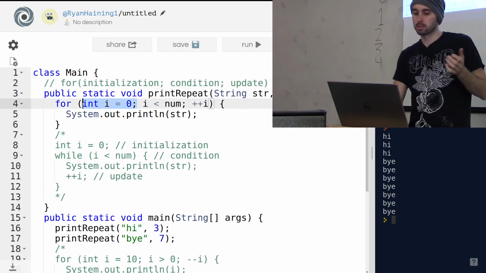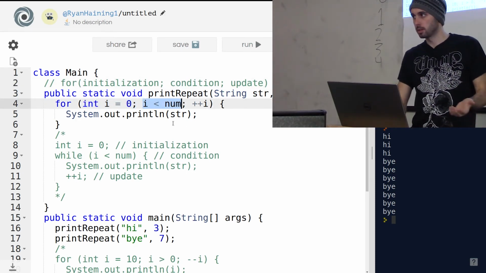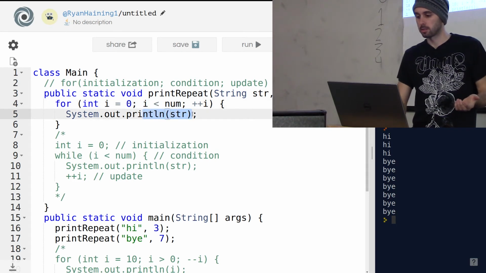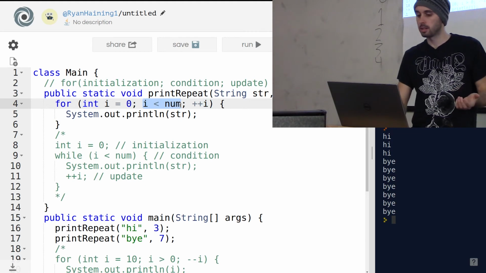Our initialization, int I equals 0. Then we check 0 against num. If we passed in a 3 here, 0 is less than 3. Then we enter our loop. We print out the string, which is hi. We add 1 to that I. Come back around. I is less than num. Since I is 1 now, we print out the string again.